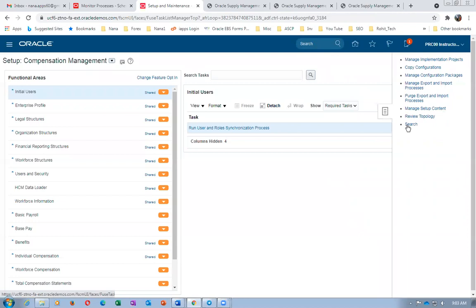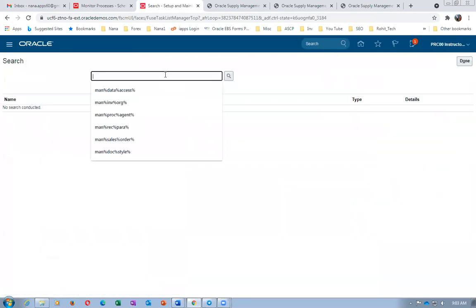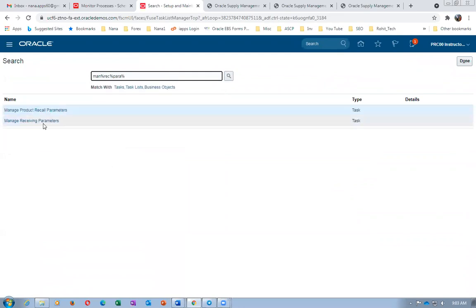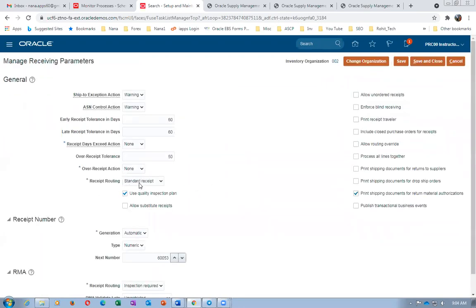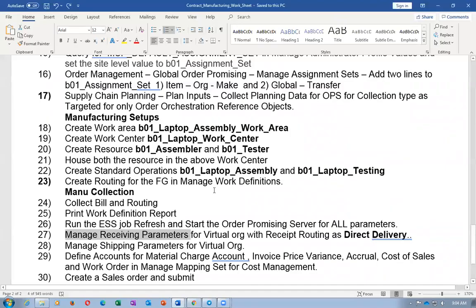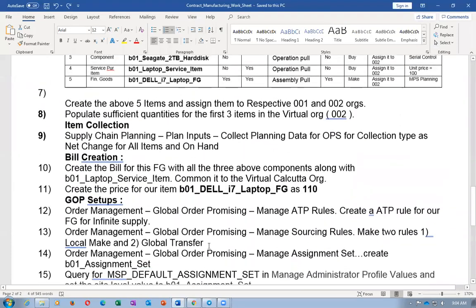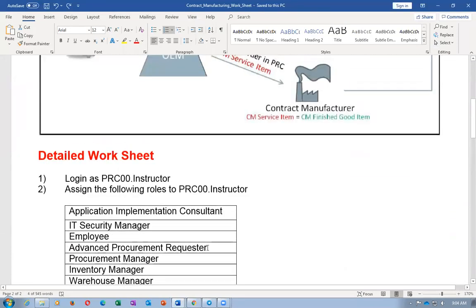Click on it and then go to the search. It's manage receiving. So go to manage receiving parameters. Here it must be the result routing. We are going to make up a setting.